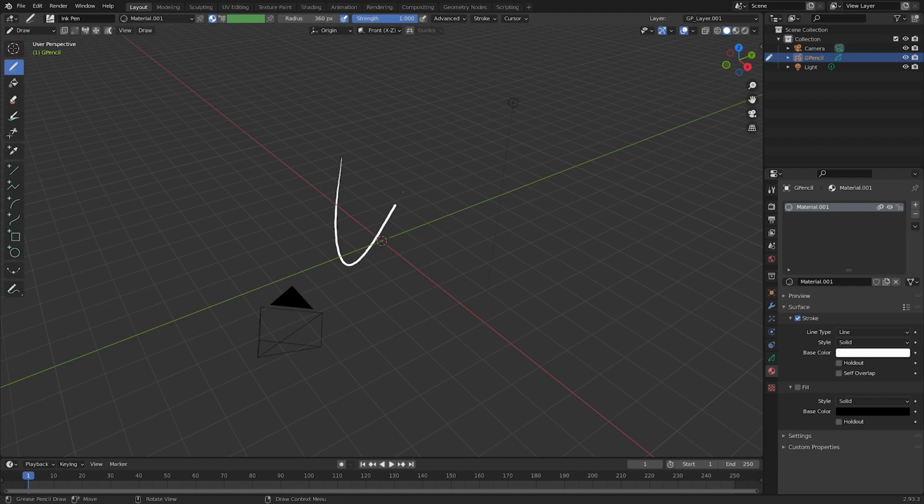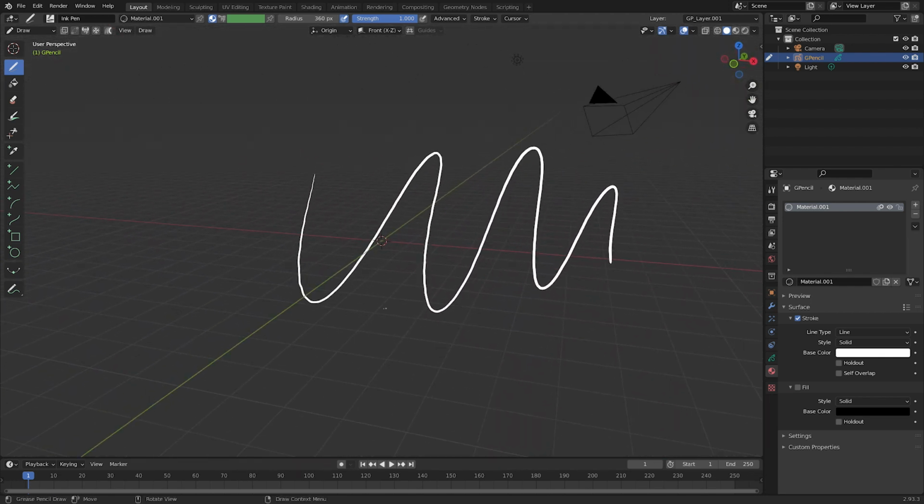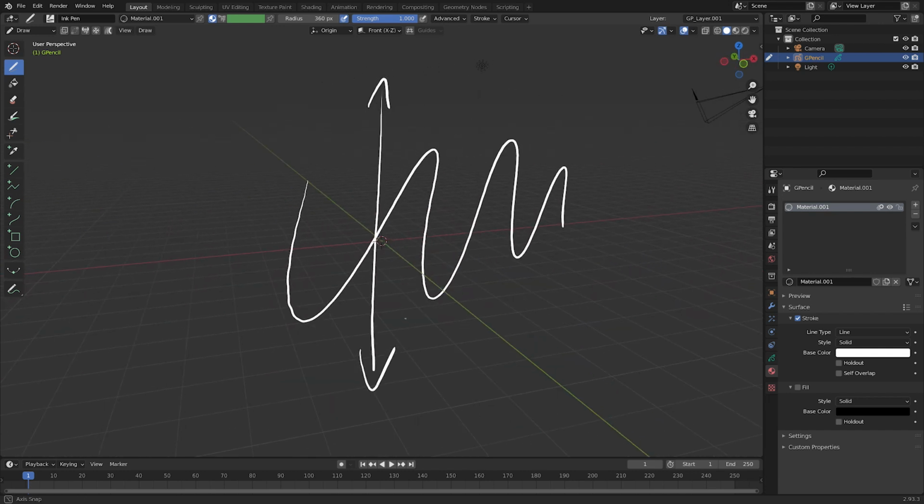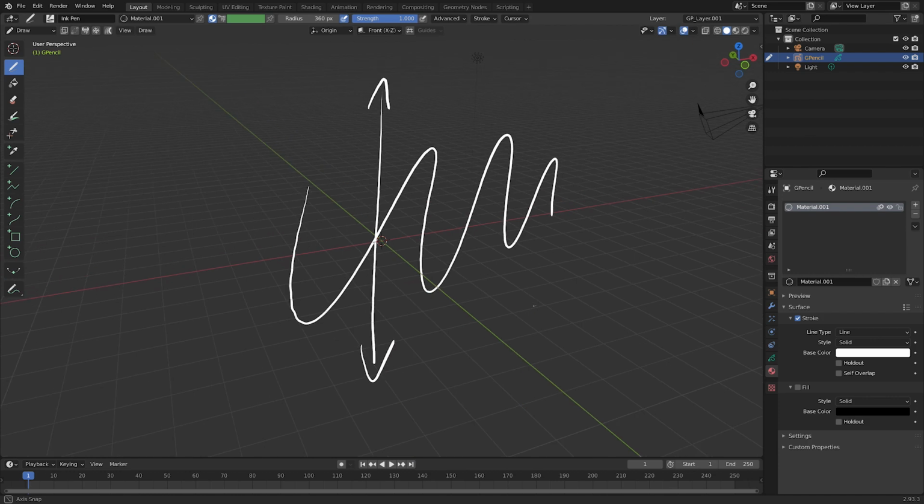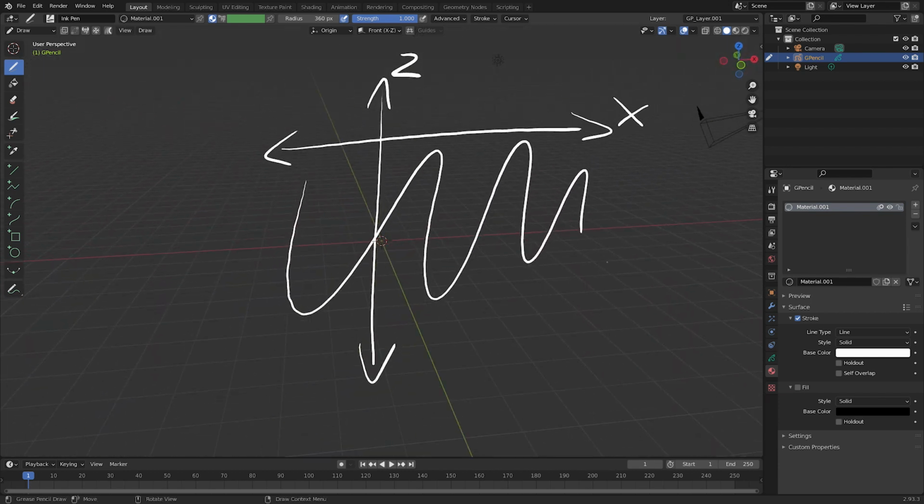So meaning that, look, if I draw now, it's going to be perfectly on the X-axis, which is this, okay, that's the X-axis. I mean, the Z-axis, sorry. And the X-axis is this one, right? So this is Z and this is X, right? That's the axis you're drawing on now, right?